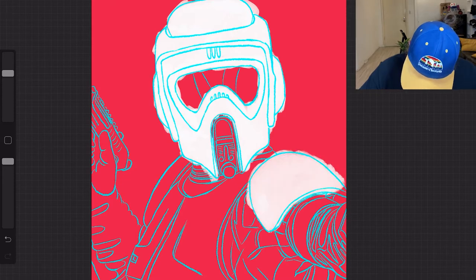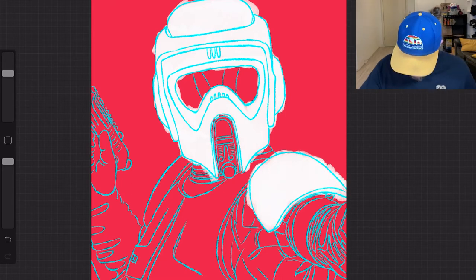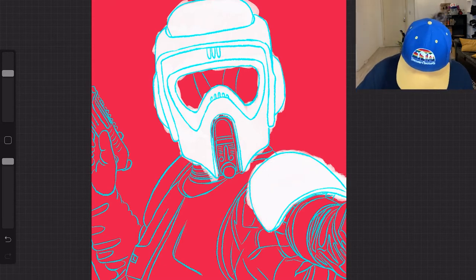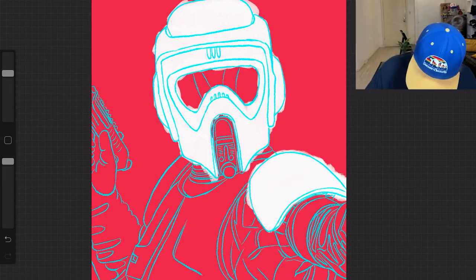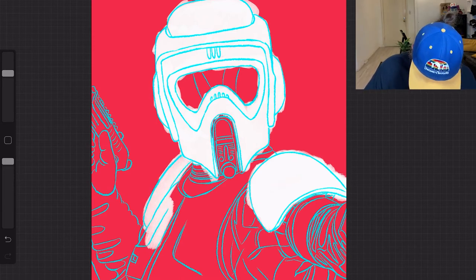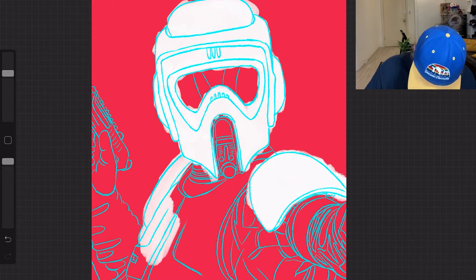So let me know, any of you guys who are big Star Wars fans, what your favorite Star Wars character design was. I was always a big fan of the Scout Trooper. I love the visor that he has and the blockers on the helmet. I always thought that was really cool, even as a little kid. And I've maintained that to this day, that it is very cool.